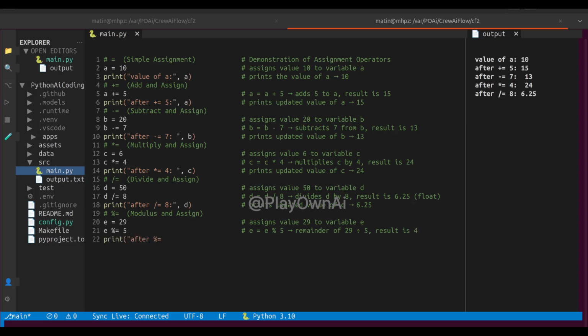Next, exponent equals operator. This raises the variable to the power of a value and stores the result back. We type f equals 3. Then we type f exponent equals 4. It's a shortcut for writing f equals f to the power of 4. Then print "after exponent equals 4", comma, f.